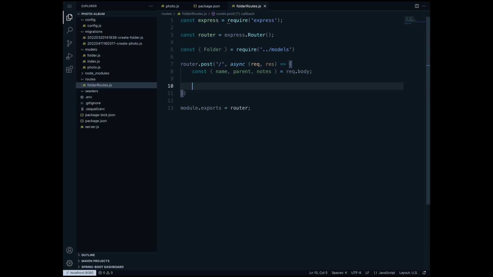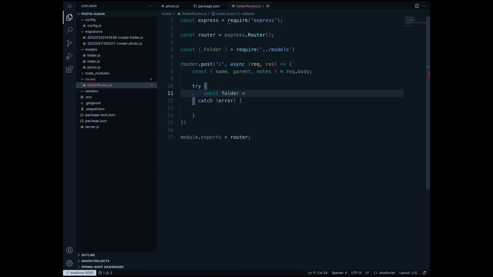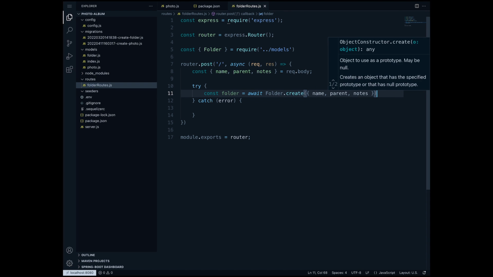And here I'm gonna create a try catch block, and here for the catch I'm gonna have an error object, and in the try block I'm gonna create a folder by using folder.create method, which we don't need to implement because Sequelize implements it automatically. All I need to do is pass the body, which is name, parent and nodes, and that's simple as that.